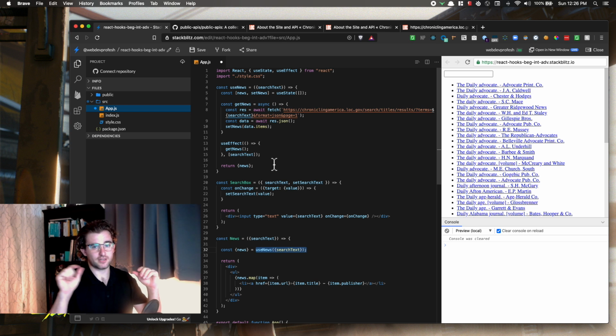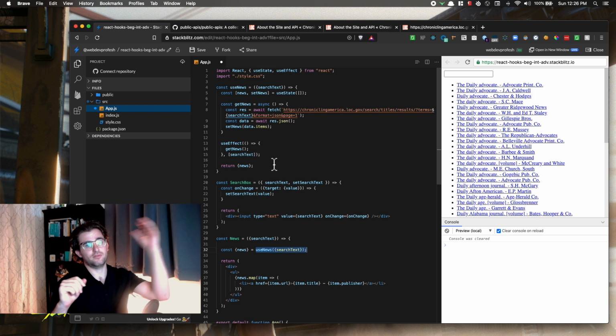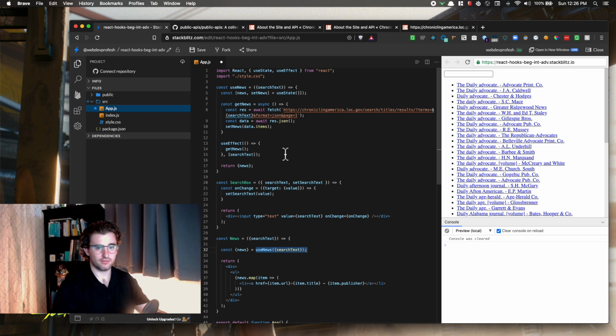Maybe you have multiple buttons. When you click a button, that uses whatever text is in that button to get the news. So you can see how extracting this out is very useful to be able to use it in multiple different components. But now let's add a little bit more info in this useNews hook to make it more helpful.